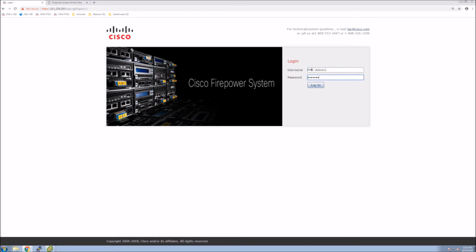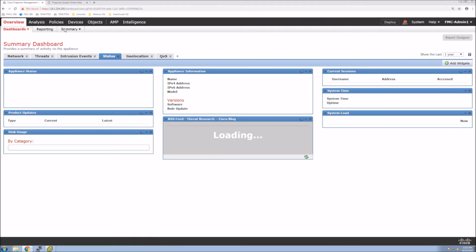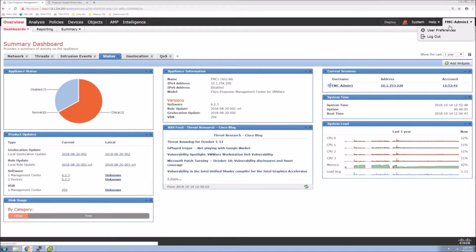Let's log in as admin one. Now, this should be no different than the admin local user that I logged in with before, right? This is full administrative access. So we should see all the buttons, all the tabs, all the bells, all the whistles, right? And we do, right? You can see everything is there.